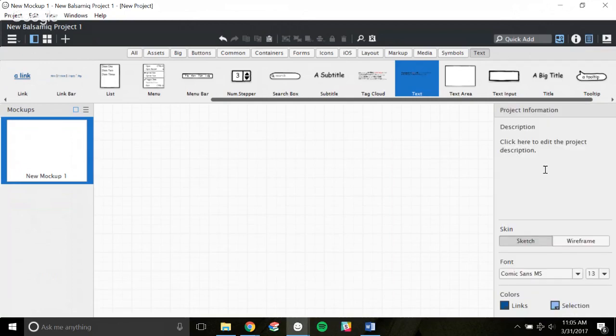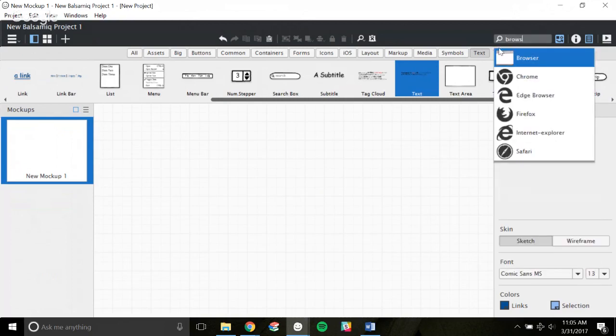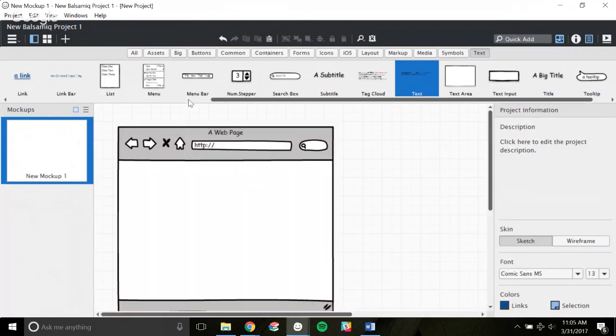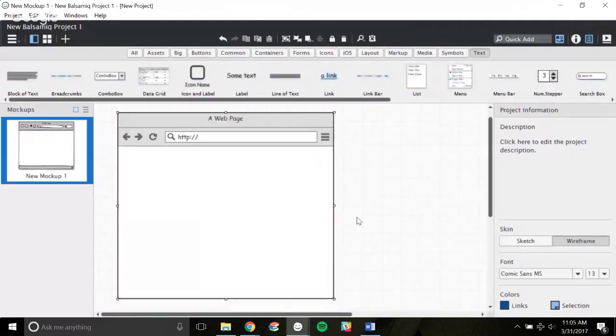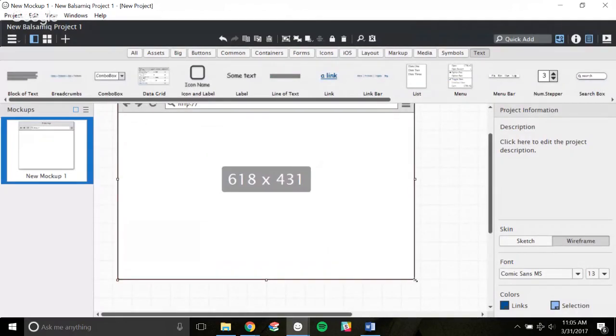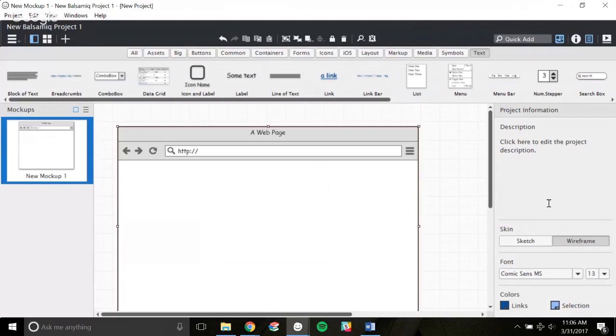This is your project info. And now you can switch from sketch to wireframe. So to show you that, I'm just going to drop in a browser, and I'll again be going through this. This is what it looks like before, like someone's unintelligent child drew it. And when we swap it to wireframe, ooh, polished. Sucks way less balls, right? That looks actually kind of legit.